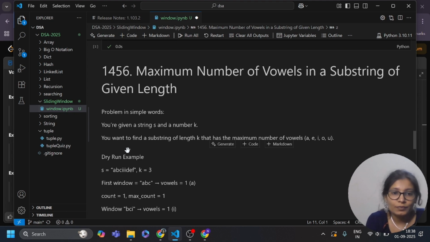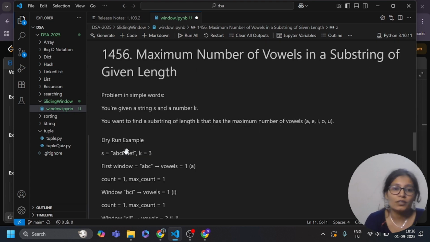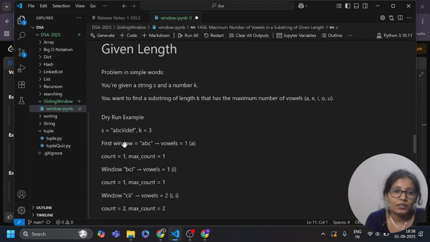Now we can solve it in a simple way. You are given a string and a number k. If you have a string, you can solve it, and you also have the number k, which is the window size. You want to find a substring of that length that has the maximum number of vowels.